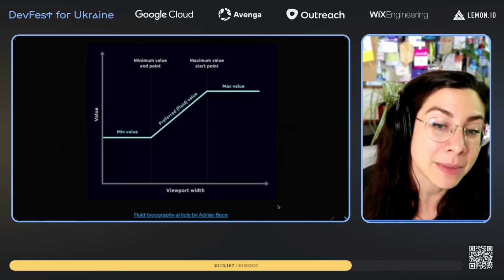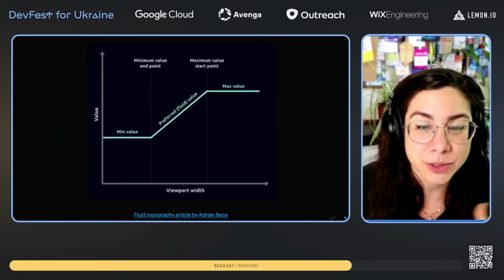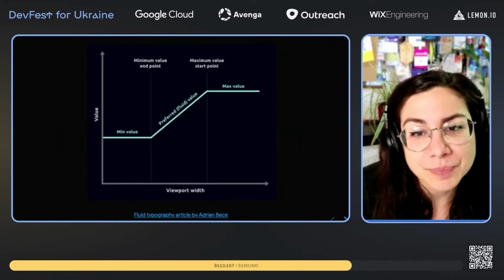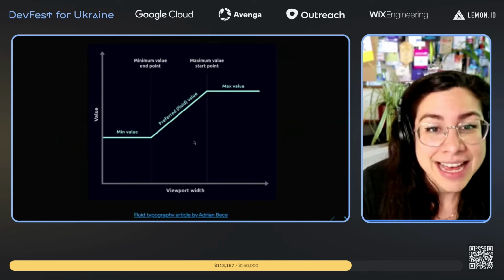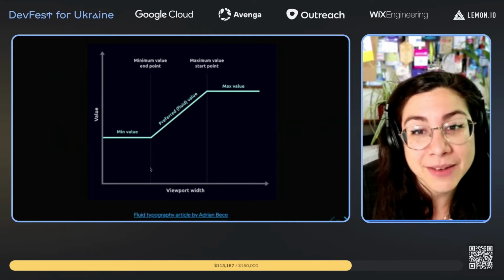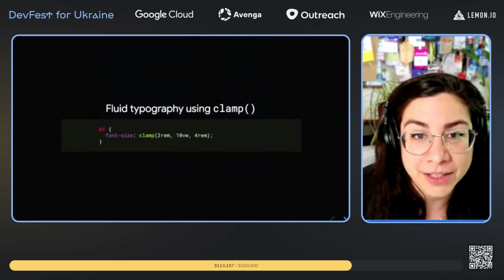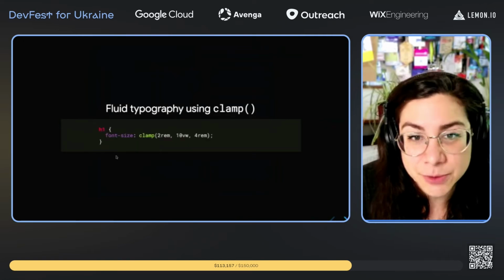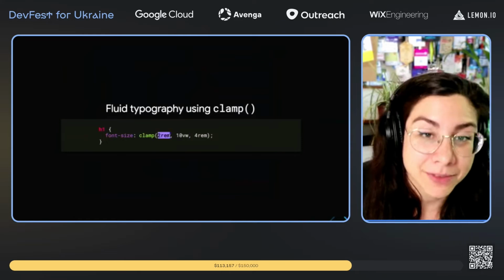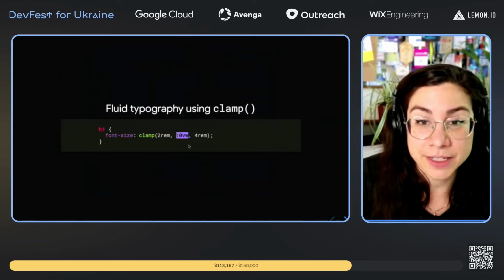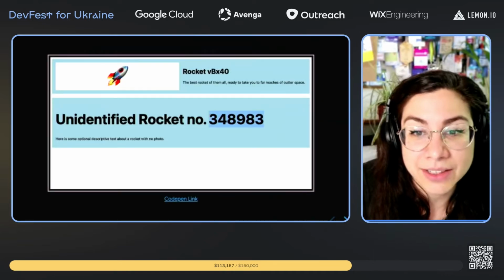This is an image from a Smashing Magazine article by Adrian Bece that I thought was really great as a way to visualize what's going on here, where with the viewport, you can set a viewport relative unit, have it accept a minimum value, a maximum value, and then change sizes and be fluid in between those two values. So we can write it like this. We can say H1 clamp, give it a minimum value of 2 rems, and then an actual value of 10 VW, and then a max value of 4 rems. So what that could look like is this.